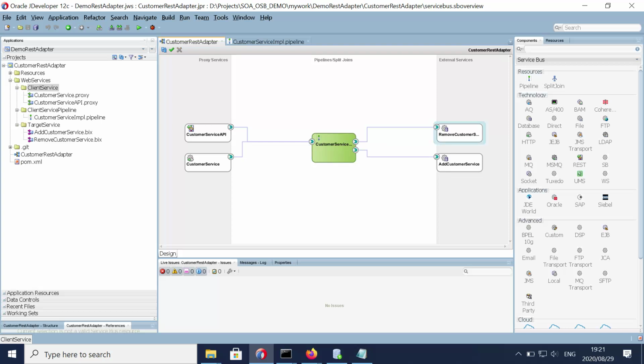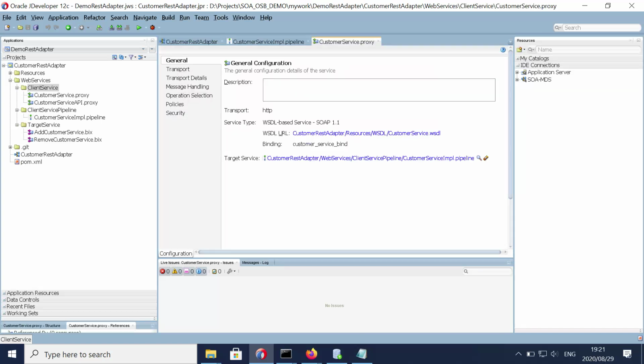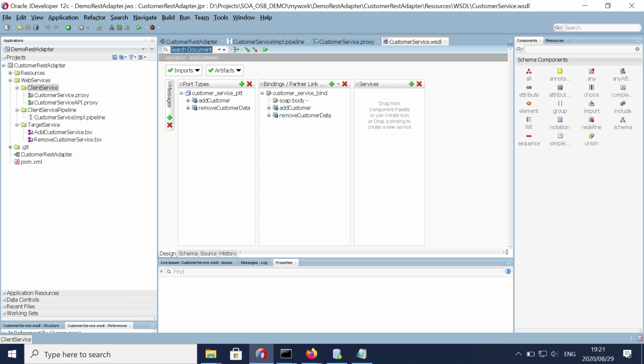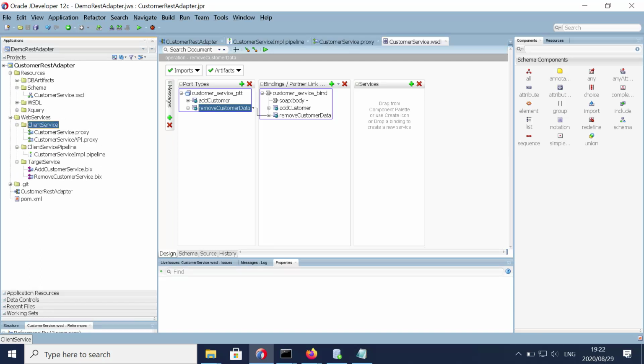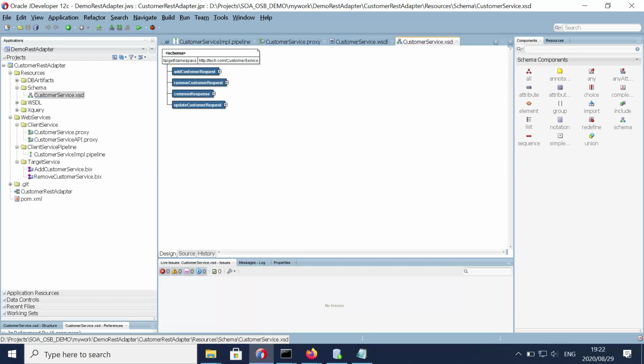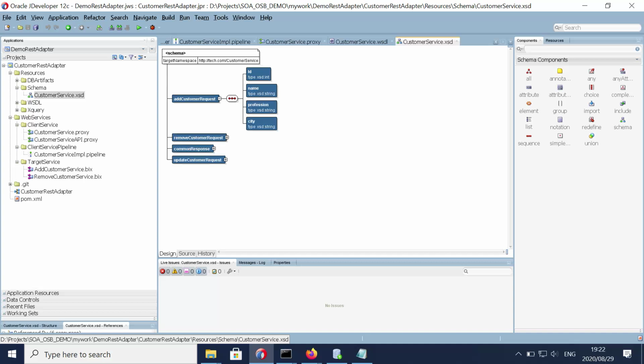Now let's go to the database adapter. Okay, before we go to the DB adapter, let's quickly go through the SOAP web service. This is our SOAP web service and this is built on top of this WSDL. In this WSDL, we have two methods. One is to add customer and another is to remove customer. Let's quickly go to the schema. If you see the schema, for add customer we are taking ID, name, profession, and city as request parameters, and the response is status code and message.